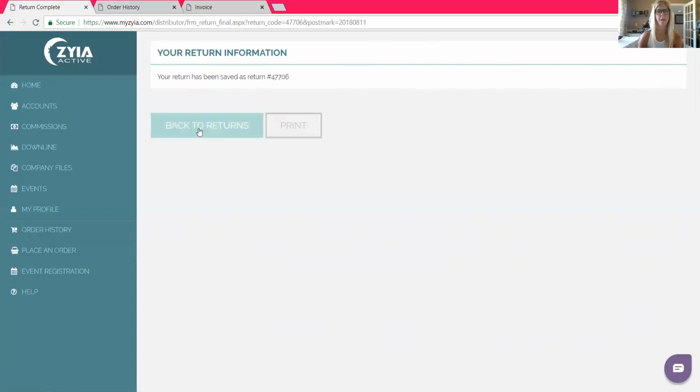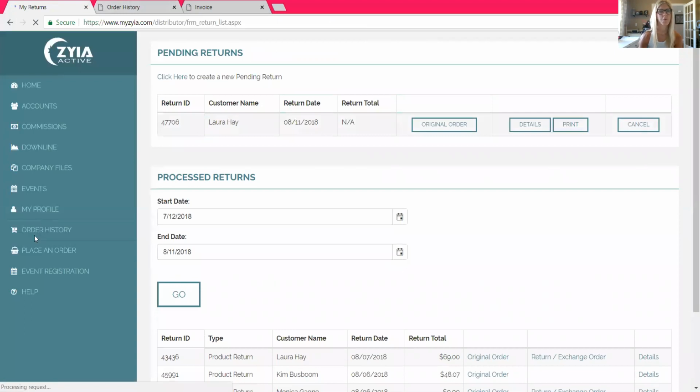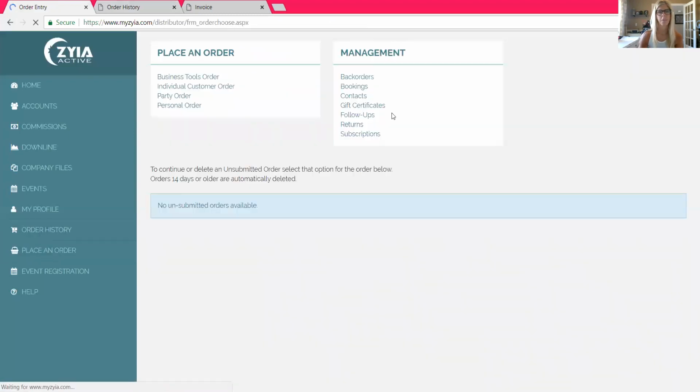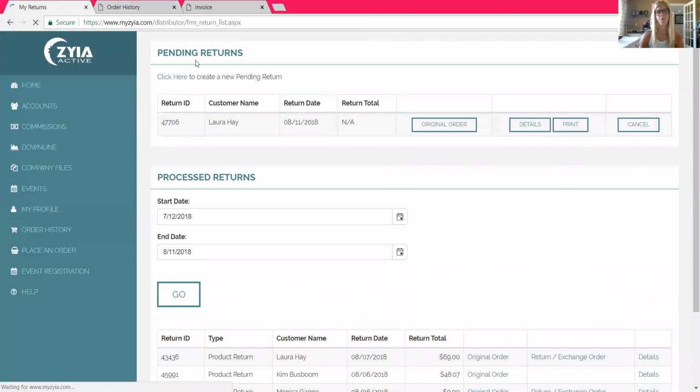And then if we go back over to place an order, returns, you're going to see now that under pending returns, there's Laura's return. So that's how you do it.